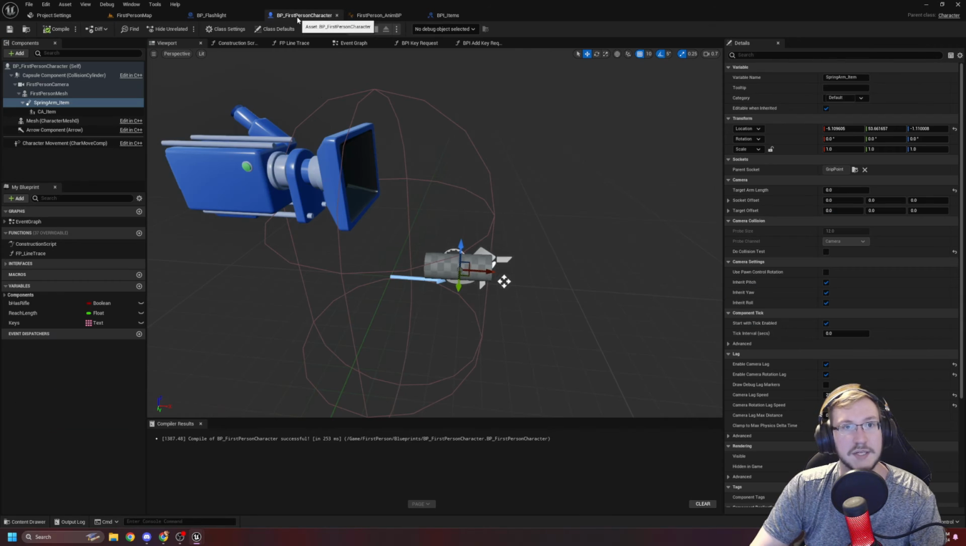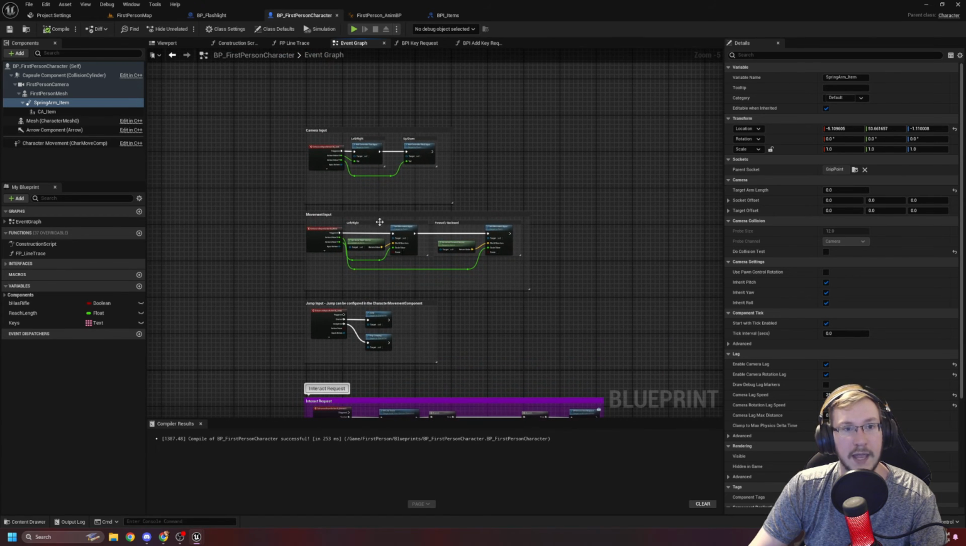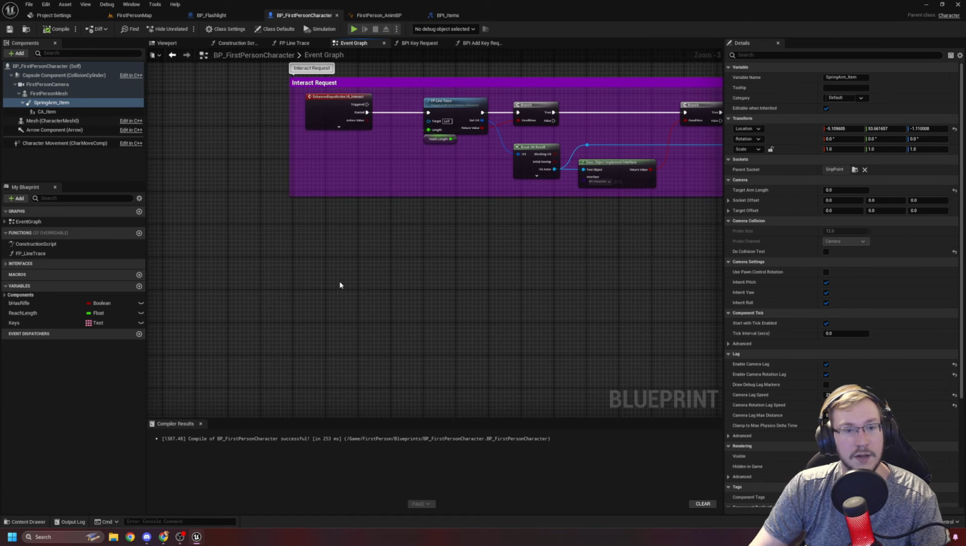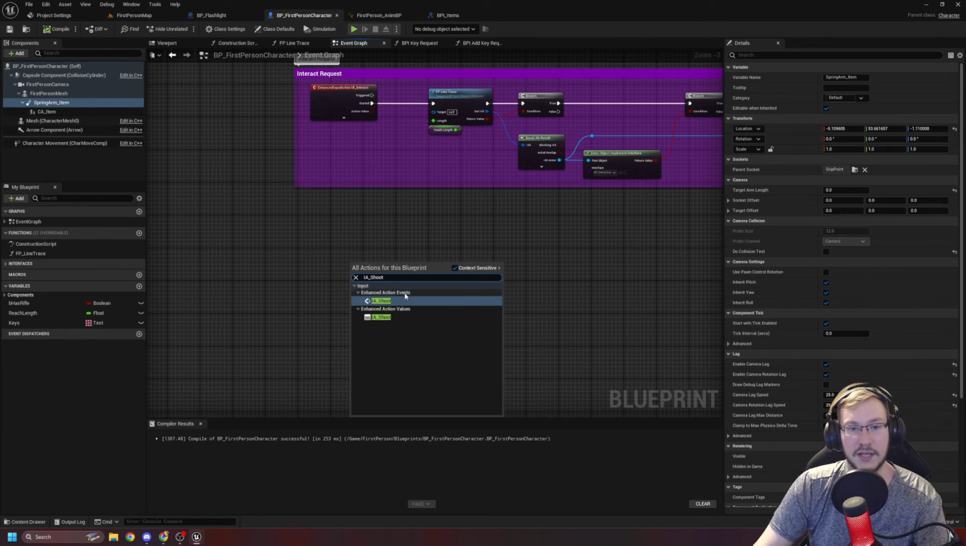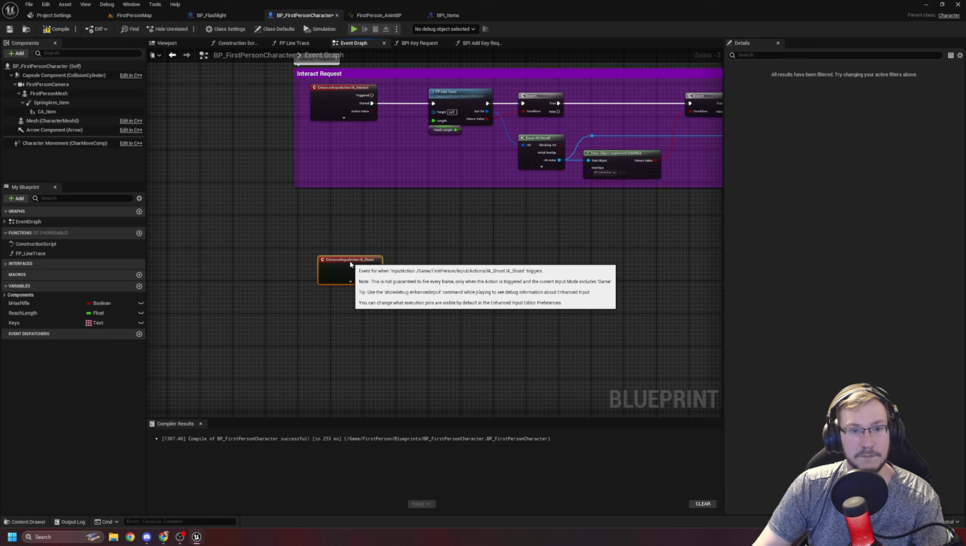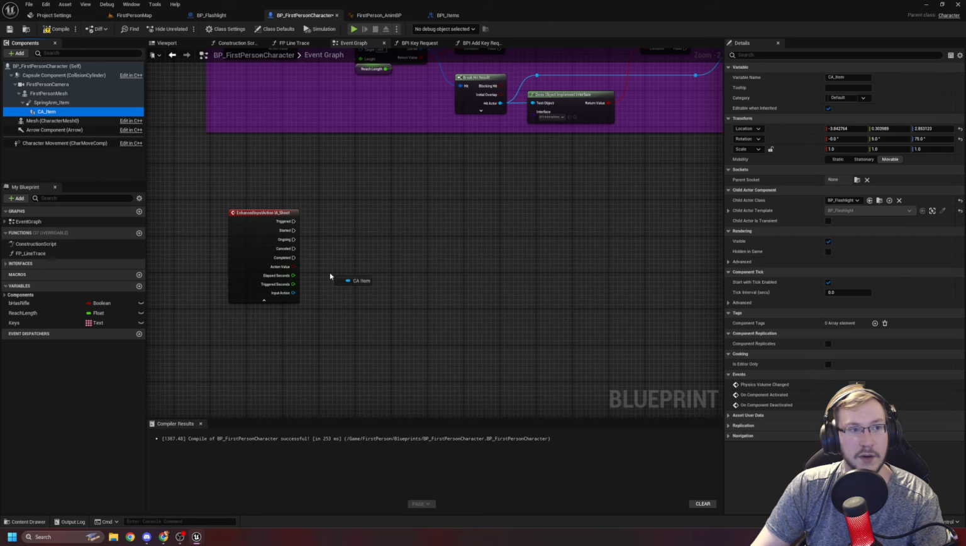So we need to go into our first person character, specifically the event graph, and we are going to zoom out slightly. We're going to right click and put IA underscore shoot. You want specifically the action or the event, not the value. So we have the event here. And once we get a started on the trigger, we're going to get our item.